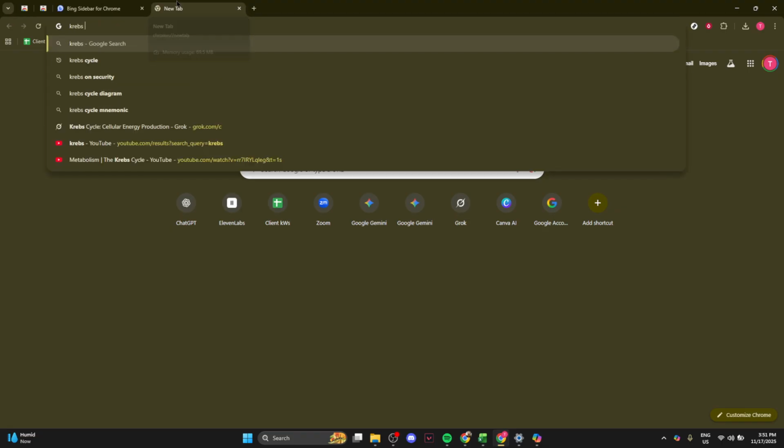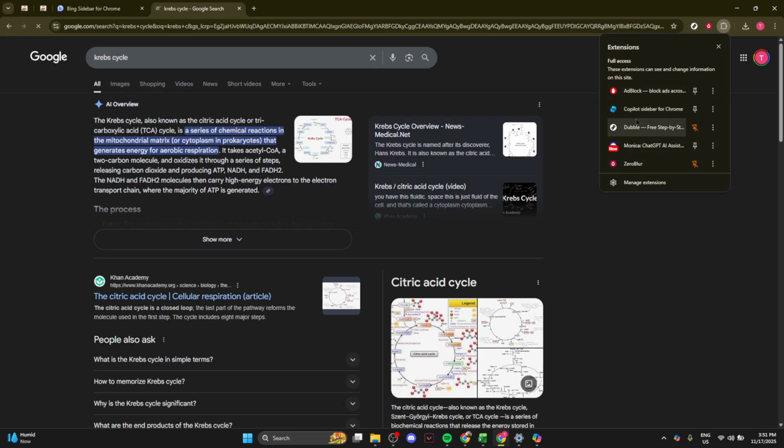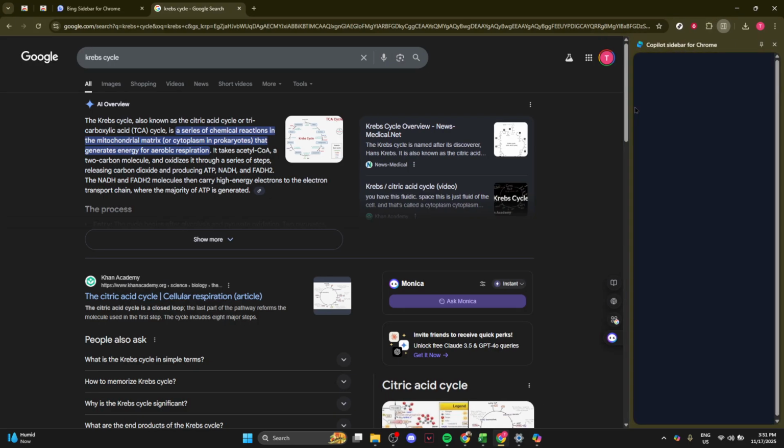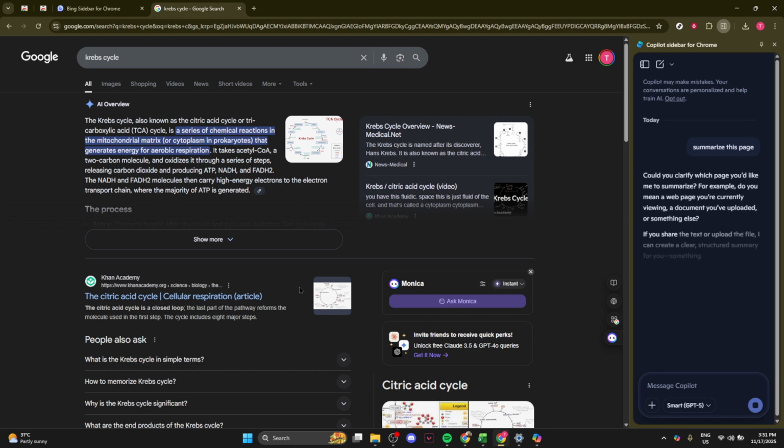Once completed, you'll notice a small icon for your new extension appearing in the Chrome toolbar, usually to the right of the address bar. This is your gateway to Copilot in the sidebar. Now, with everything set up, you can easily access the Copilot feature whenever you're browsing. Simply click on the icon, and it will open in the sidebar of your Chrome browser, ready to assist with your queries or tasks. This added functionality brings a new dimension to your browsing experience, offering quick and convenient access to AI-powered assistance. Enjoy exploring all the possibilities this new tool unlocks for you.